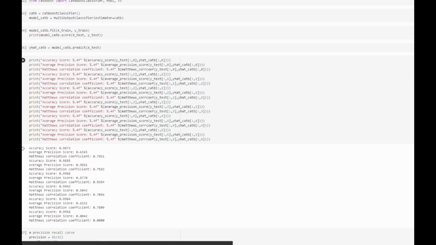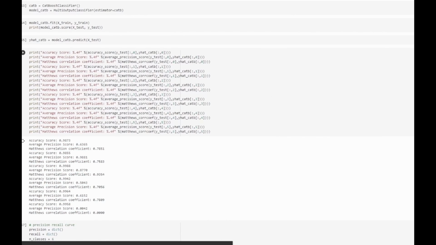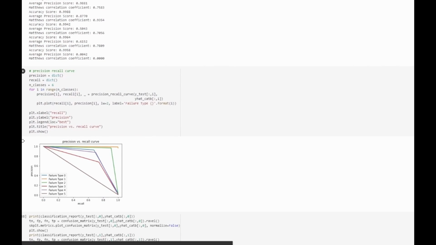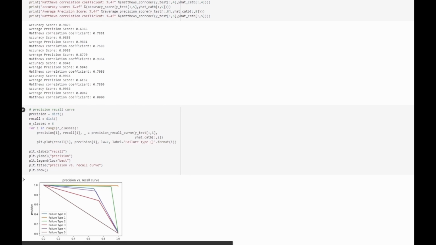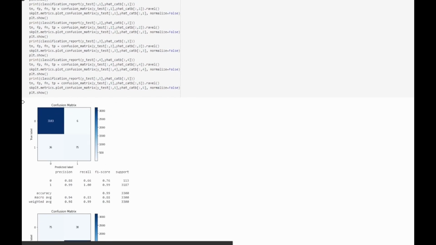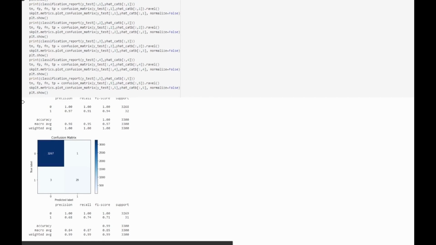Our last algorithm for building a robust classification model is Catboost. We will apply this algorithm to our training data. More on this algorithm is linked in the video. Then for each failure type separately, accuracy, average accuracy and Matthews correlation will be created. After this, we create for each failure type a confusion matrix. And finally a precision recall curve for each failure type is created.